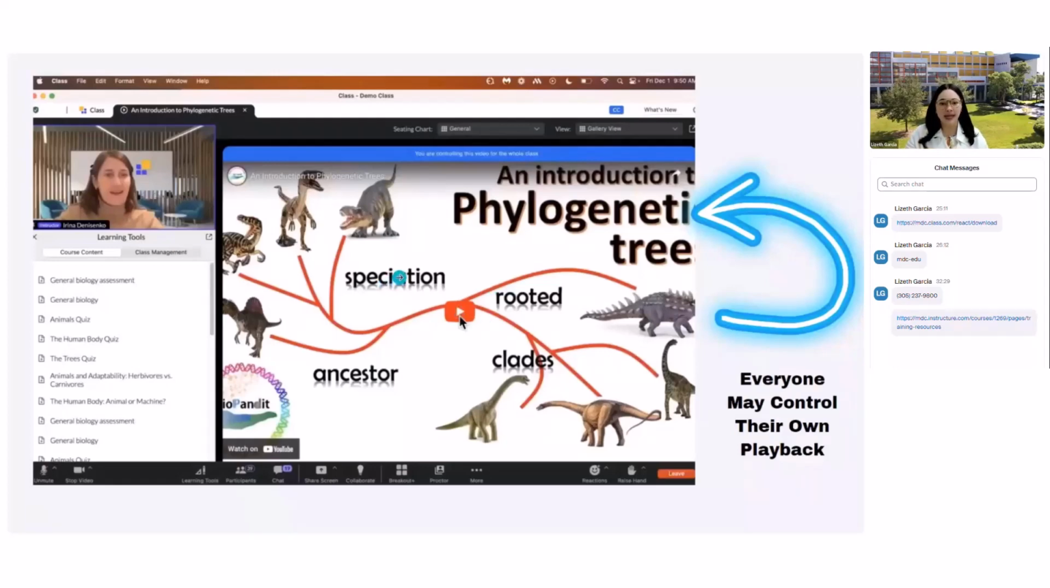And you're not navigating away from class. It's not a link that gets dropped in the chat box. You can interact right there with the content, in this case, a video. So this is another learning tool.